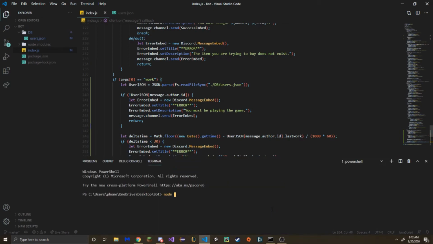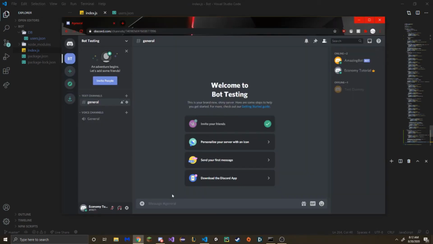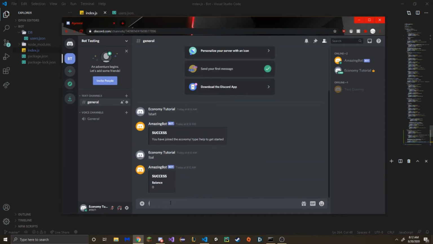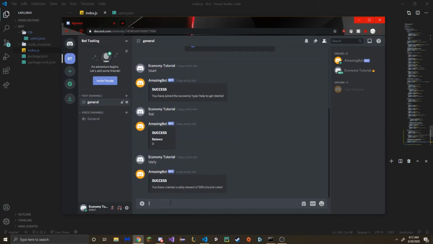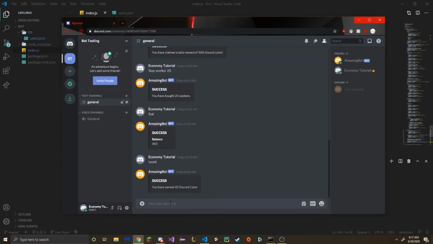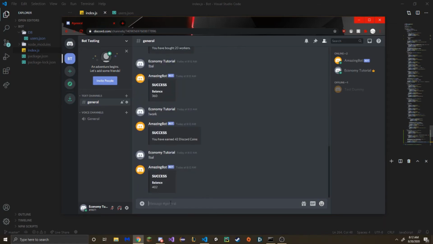And now let's test this bot right here. So let's try starting. I start, val is 0. I try daily. Let's buy some workers actually. So buy worker 20. Our balance is now 360. Let's work. I've earned 42 coins. Let's check our bal again. 402. So now you have a work command.